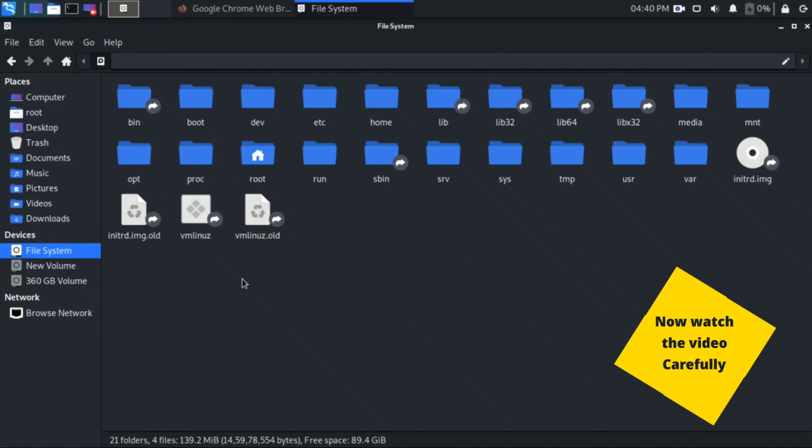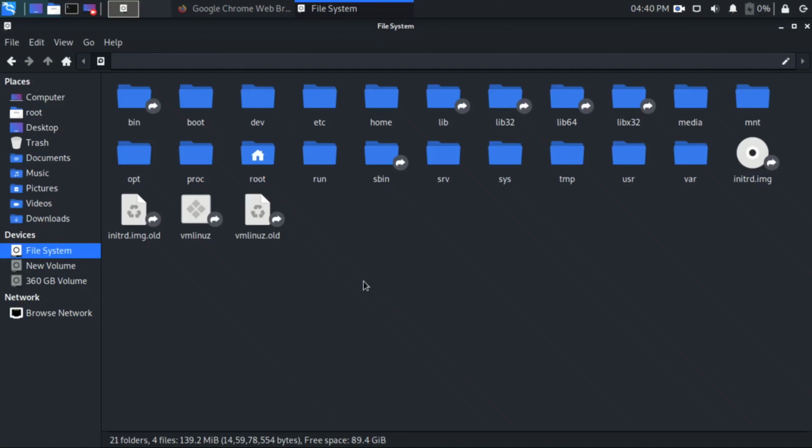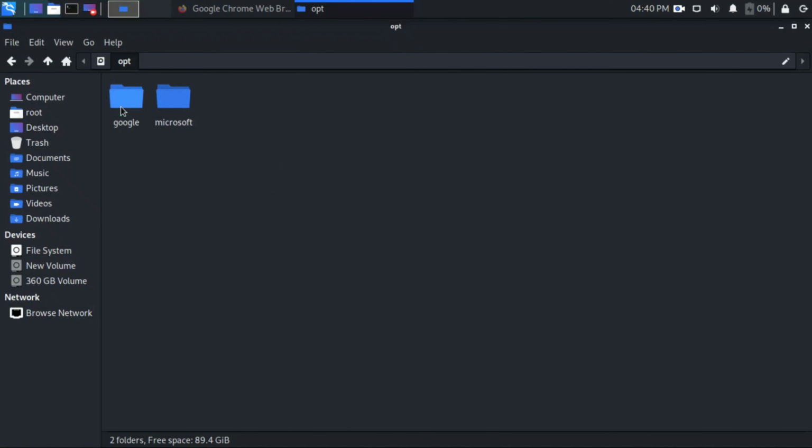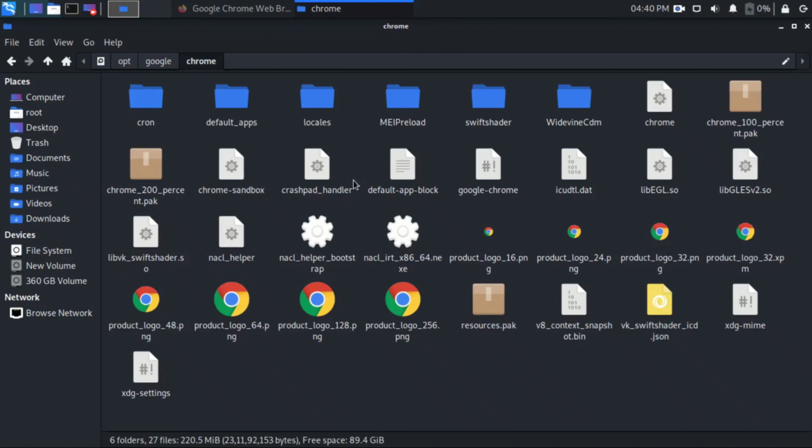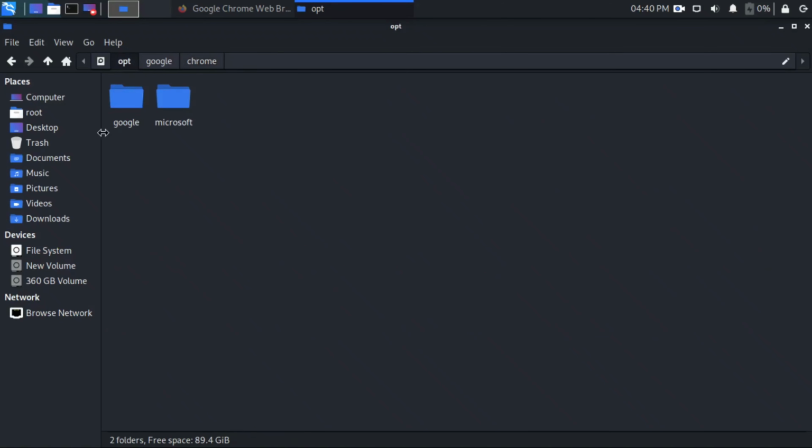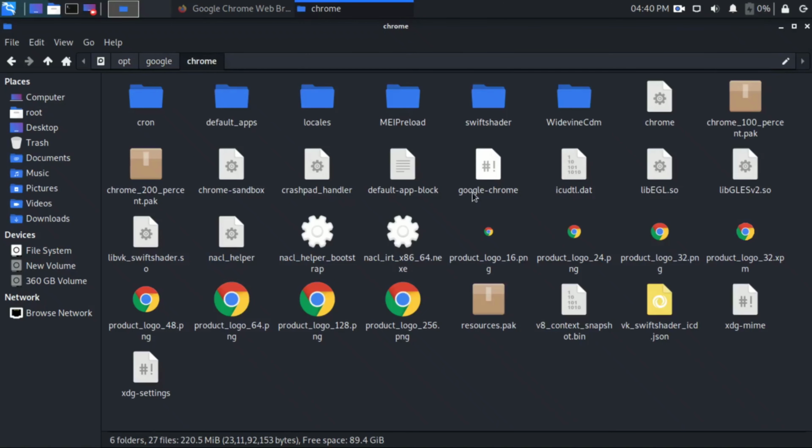Yeah, I am using Kali Linux as my main operating system, that's why it's like this. If you are installing VirtualBox, it's the same method. Okay, and you just need to go to the opt folder, and then Google, then Chrome, and now you just need to find the Google Chrome file. So see it clearly, first you need to go to the opt folder, and then Google, and then Chrome, and then find the Google Chrome file, that is this.